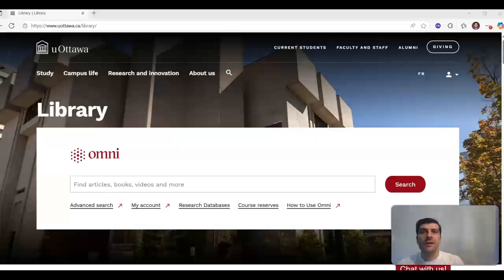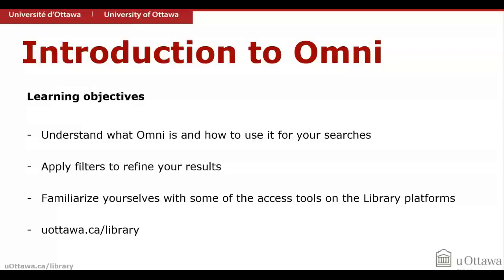Together, we will discover how to find a wide variety of resources and how to optimize your use of Omni. The learning objectives for this session are: understand what Omni is and how to use it for searches, apply filters to refine your results. Finally, familiarize yourself with the lending and information access tools on the library search platform.